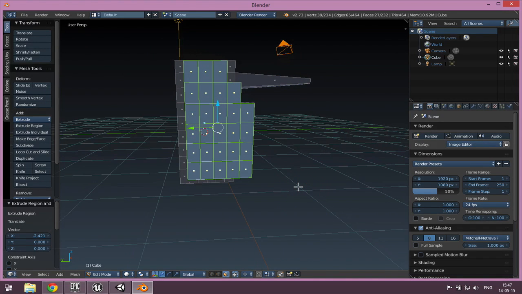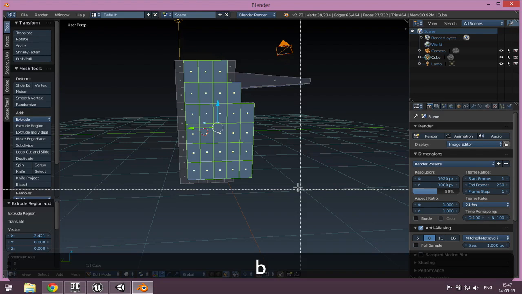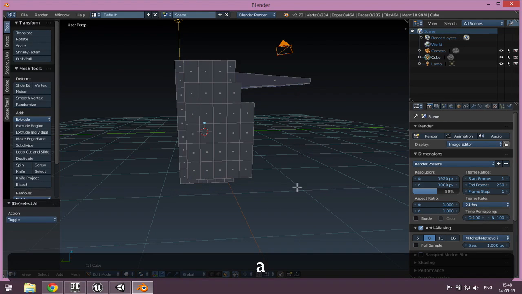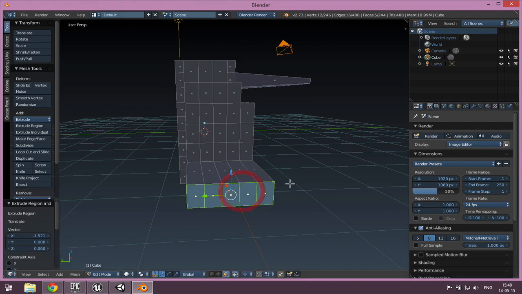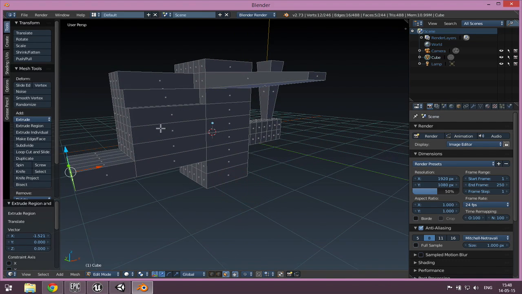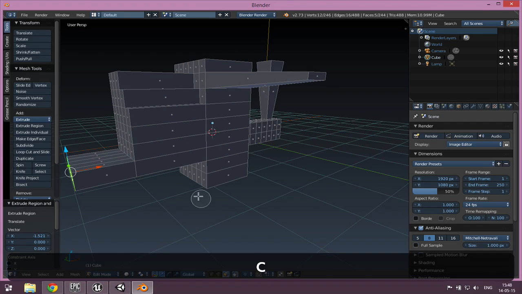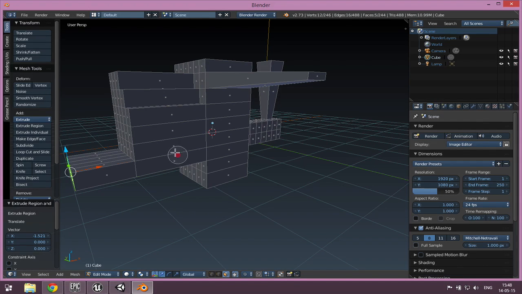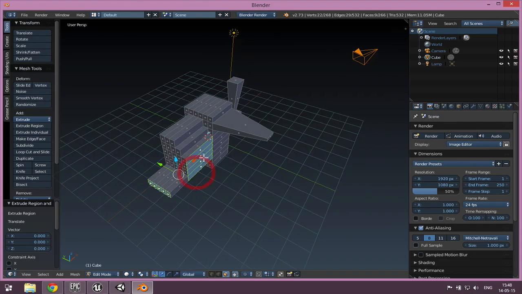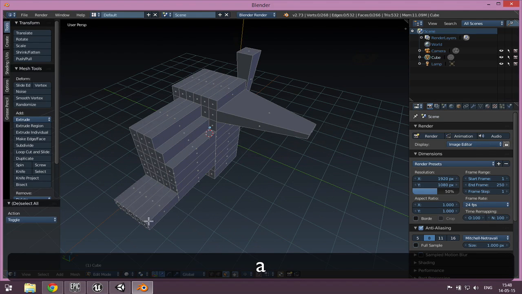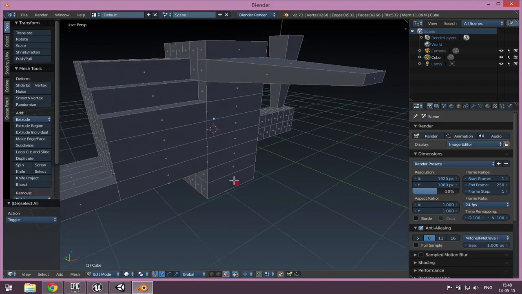Let's do a border select. Let's do A, deselect, and then border select these. Click. E, extrude again. So here we go. Border select. Okay, we have border select. We've got circle select. Select these. E, escape, and then E. Oh, I've got these as well. So deselect everything and then select.